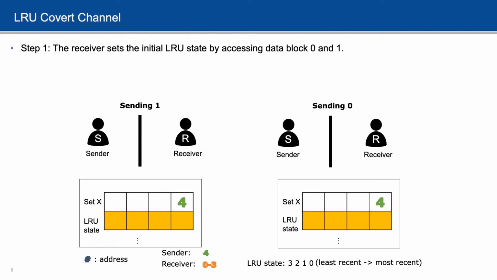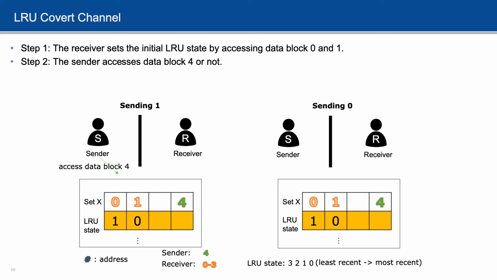So in the first step, the receiver sets the initial LRU state by accessing data block 0 and 1. The receiver accesses 0 and 1, and cache line 1 will be the most recently used cache line in the cache right now. Then in the second step, the sender accesses data block 4 or not, depending on the information to be sent. If the sender is sending bit 1, the sender accesses data block 4. This will trigger an update on the LRU state. Now cache line 4 is the most recently accessed data block.